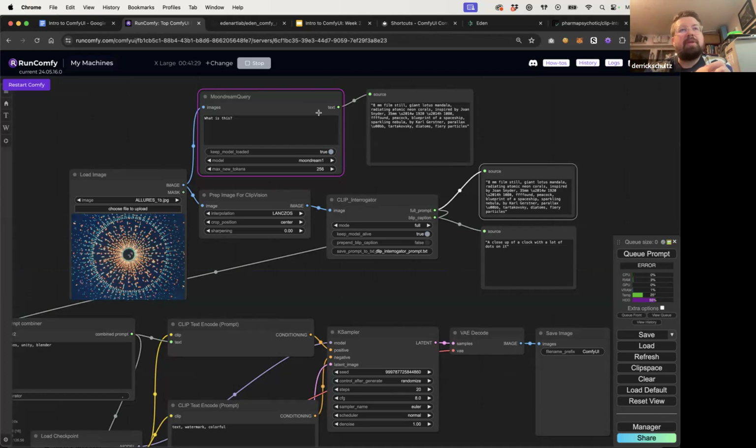Option, click, drag, copies nodes. Yes, okay, cool. So this will just give you a little bit more of a description of the image, and that might be helpful. Unlike clip interrogator, which gives you sort of machine language stuff, this will give you more of a human-readable description, and that might help prompt you to use a different prompt or something.